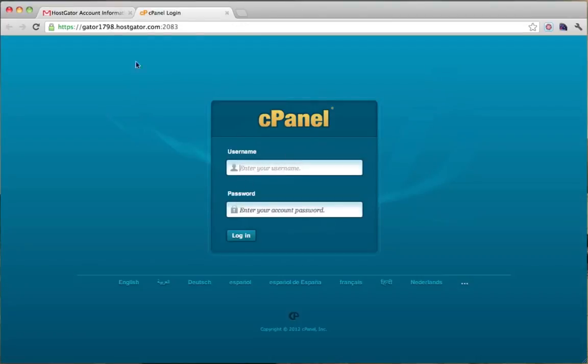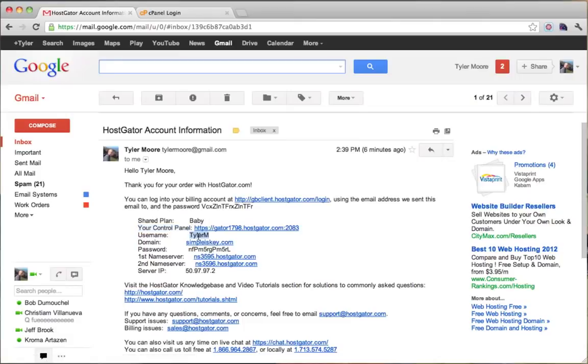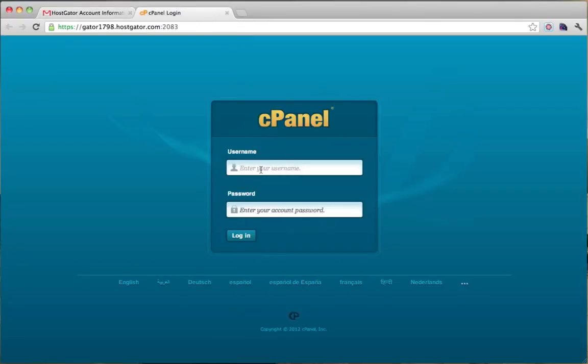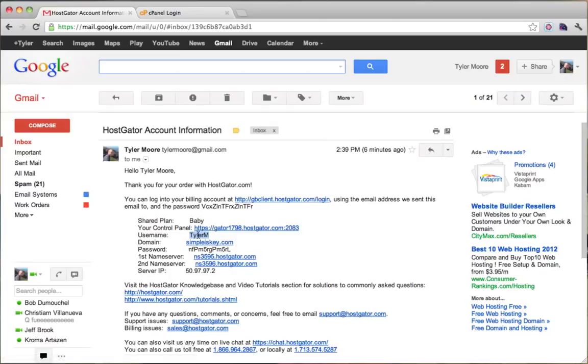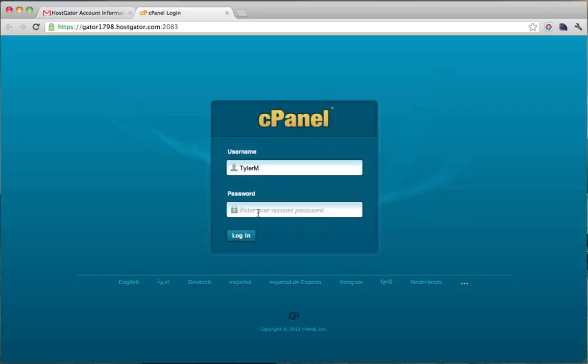And it asks for our username and password. So we're just going to copy our username, paste it in there, and you copy and paste by right-clicking. So you right-click, copy, then right-click and paste. On a Mac, it is Control-click to copy, and Control-click and paste. You could also do keyboard shortcuts, Control-C, Control-V on a PC, Command-C, Command-V on a Mac.